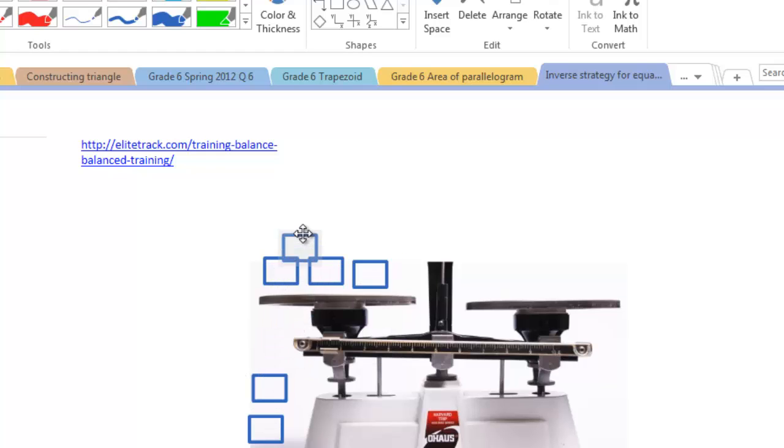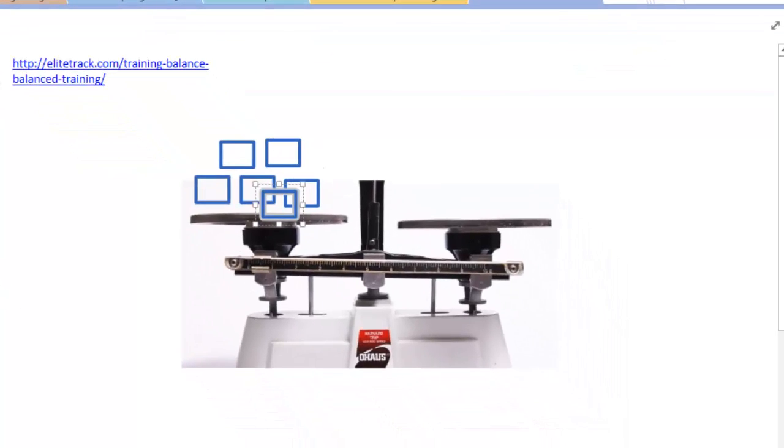In this way, they can visualize the meaning of the number 5 at the left side. At the right side there is 2, so I can paste another 2, Ctrl V, and I place this 2 to the right side.